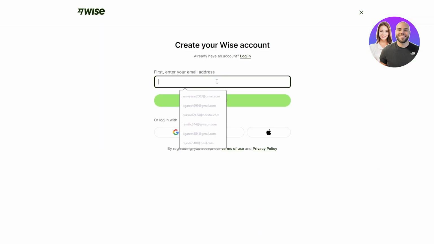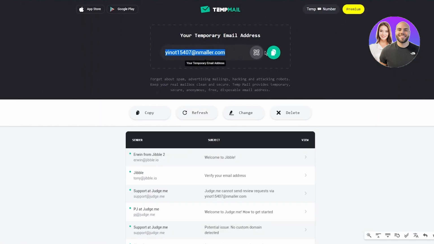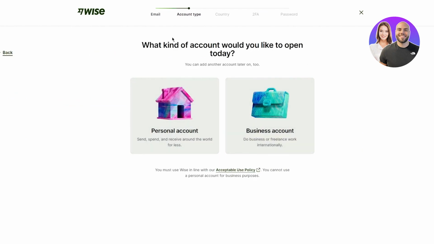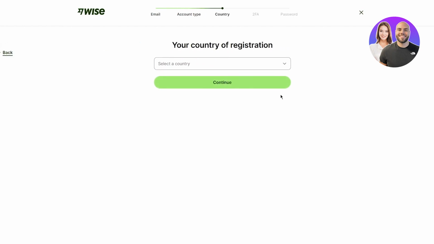To register, you're going to come here. I'm going to be using a temp mail for myself, but you can use any other email that you like, your Gmail, Facebook, whatever. What kind of account would you like to open today? There's the personal account, where you can send, spend, and receive around the world for less. Then there's the business account, where you can do business or freelance work internationally. So I'm going to go with the business account.